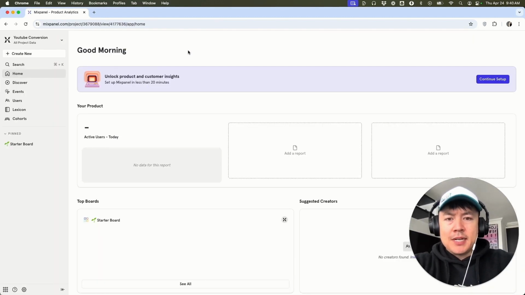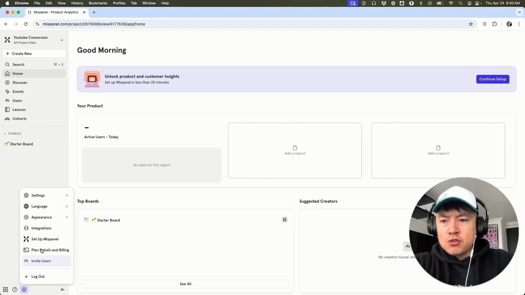Once you've chosen the correct project, in order to get your Mixpanel project token, here on the bottom left, you're going to click on this little gear icon. Once you do that, you're going to see a drop-down menu, and you want to click here on Settings. Once you click there, you're going to click on Project Settings.